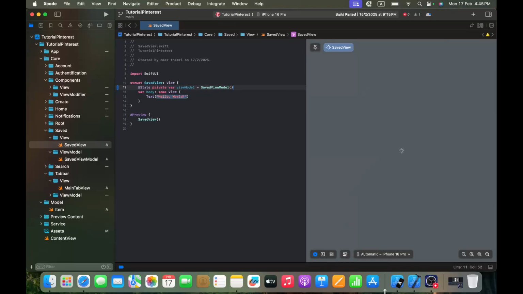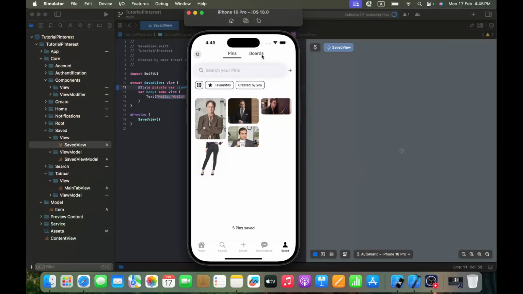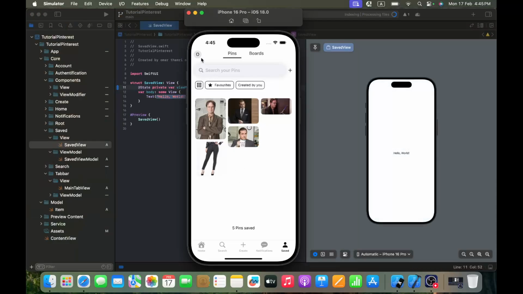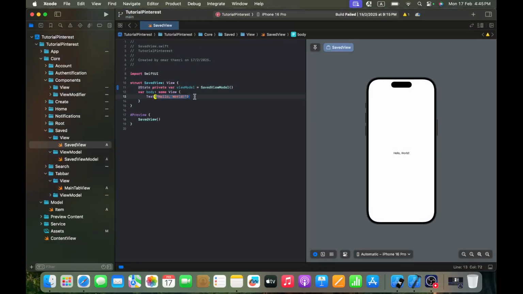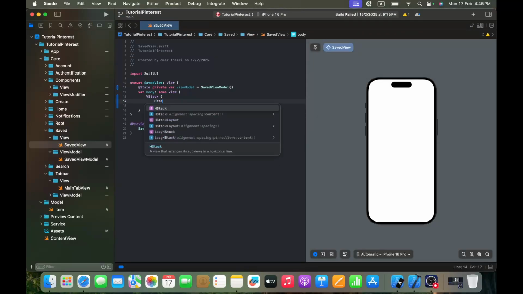Okay, perfect so far. Okay, and as you can see, this is a V stack, and inside this V stack we got an H stack. So first of all we got a V stack, and inside that V stack we got an H stack. Okay, and in that H stack we will give it a spacing of 30.